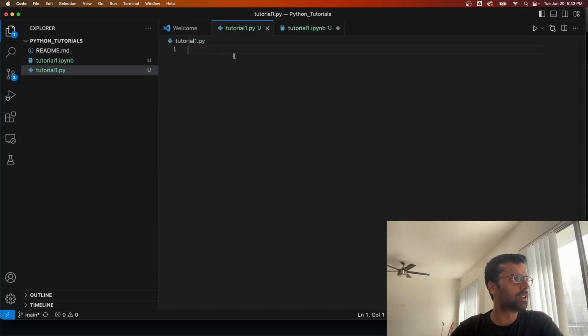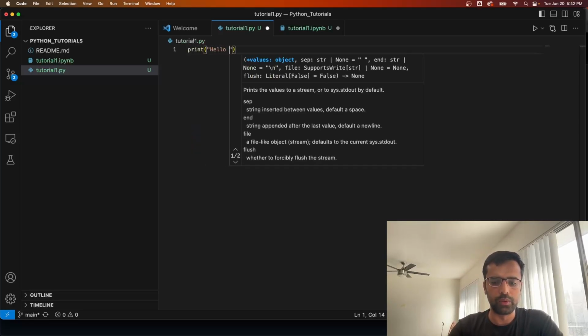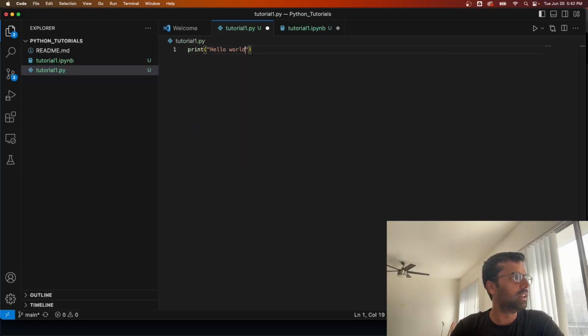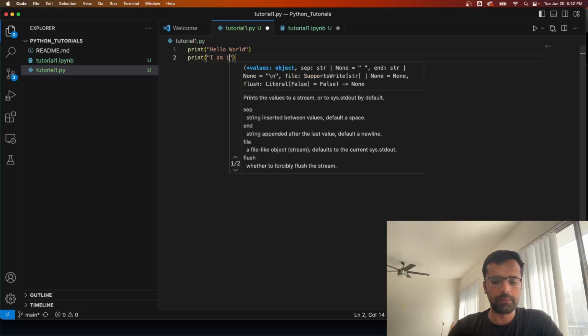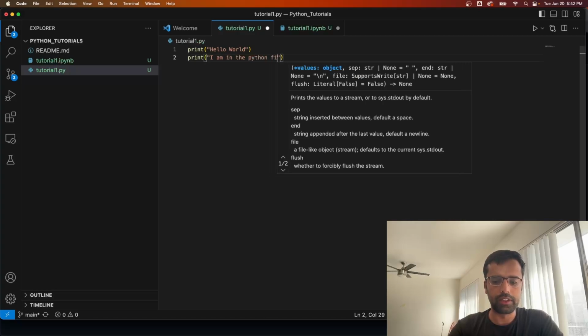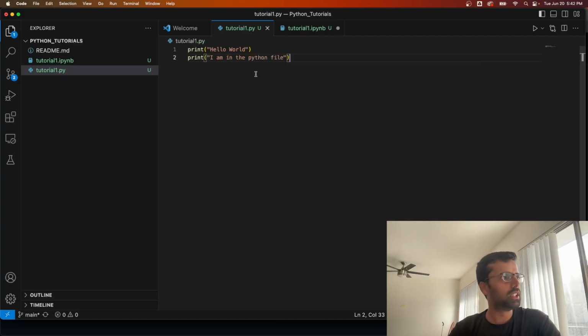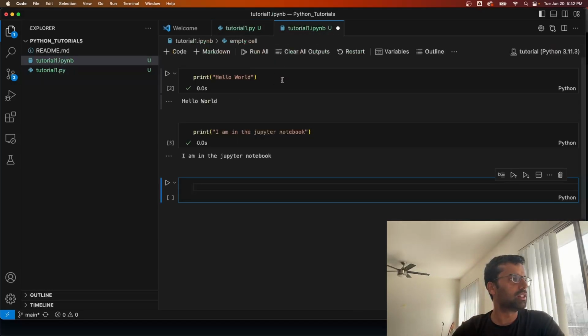So let's just go to the .py file here, tutorial1.py, and let's do the same thing. So I'm just writing print hello world, right? And the next line is print I am in the Python file. Okay, so now this is a .py file. So these are two lines of code that you have here. So now you can just run these lines of code, right? The way we ran here, just with shift plus enter.